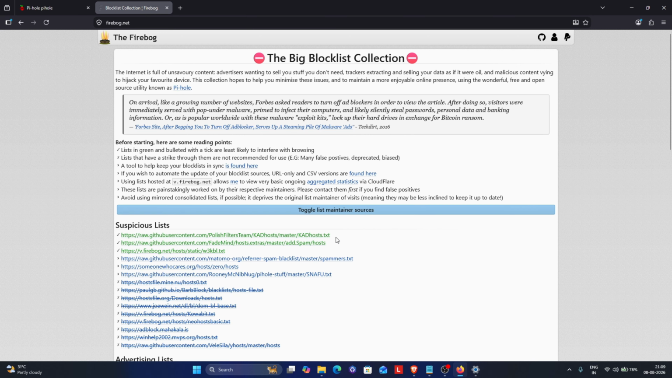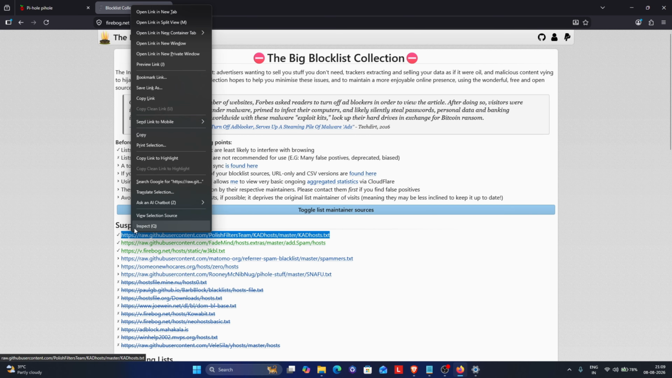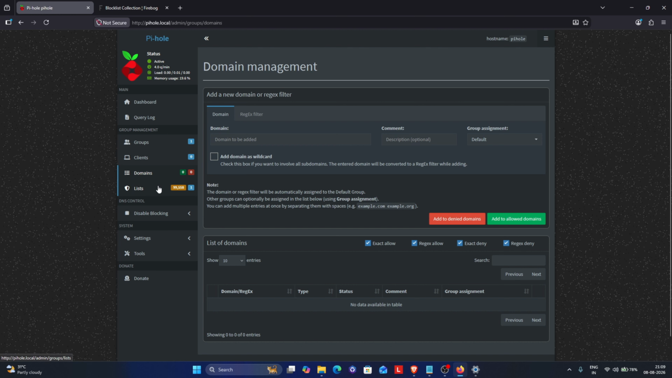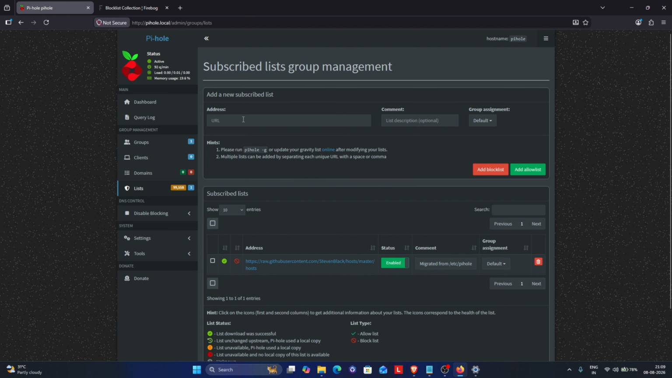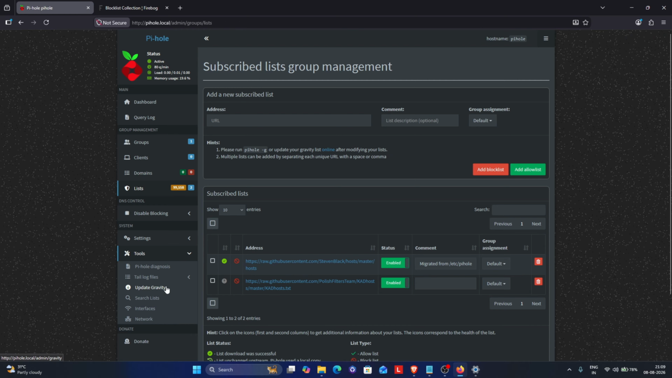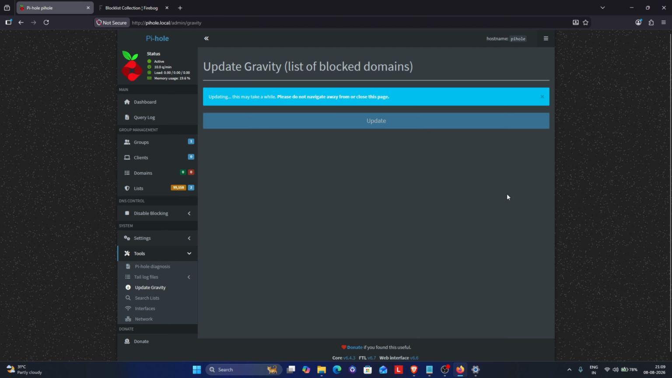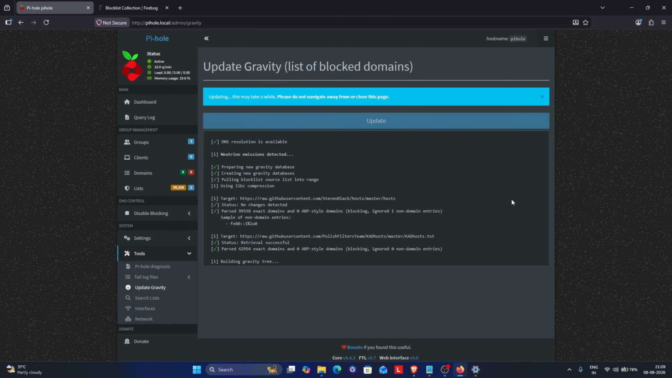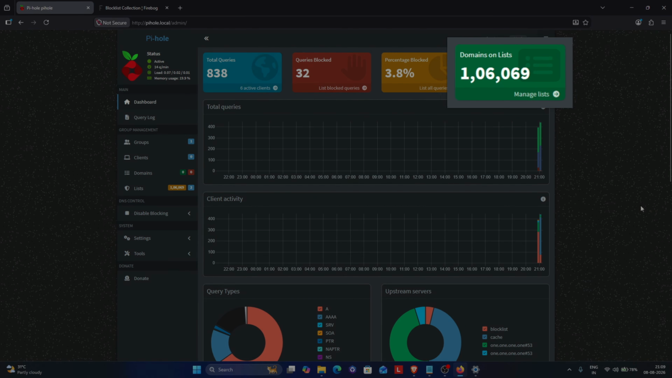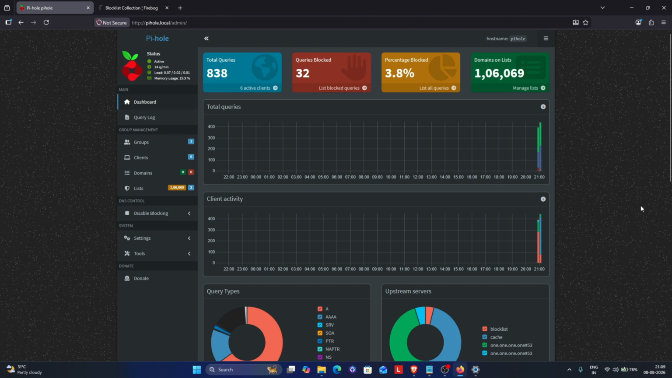To add them, copy the URL of a green-ticked list from Firebog. Go back to your Pi-hole UI, click Lists, paste the URL into the address field, and click Add Block List. Then go to Tools, click Update Gravity, and hit Update so Pi-hole downloads all the new blocked domains. Head back to your main dashboard, and boom, your total block list count just skyrocketed.